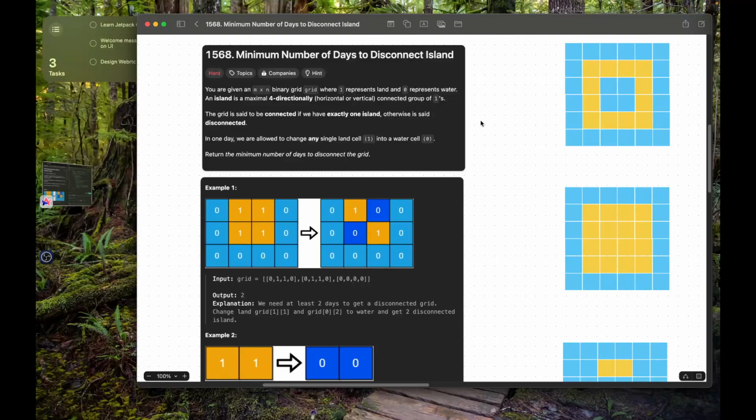Hey everyone, today is 11th August 2024 and we're going to solve the problem of the day, which is minimum number of days to disconnect island. So we're given an m by n binary grid where 1 represents land and 0 represents water.